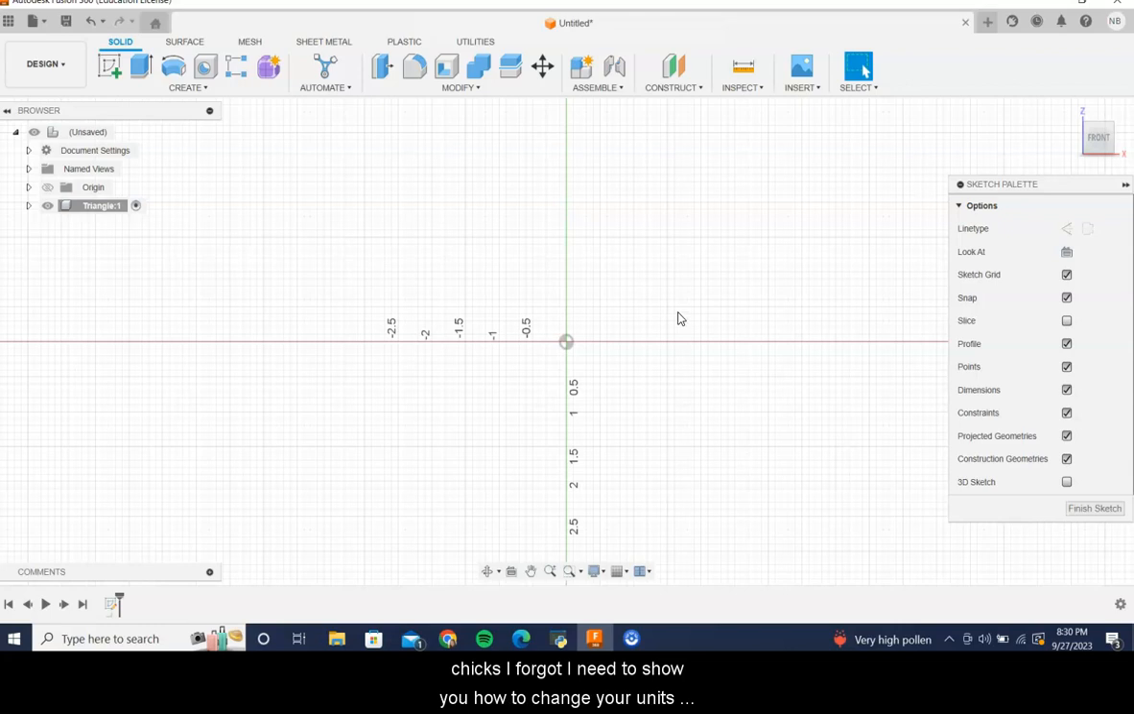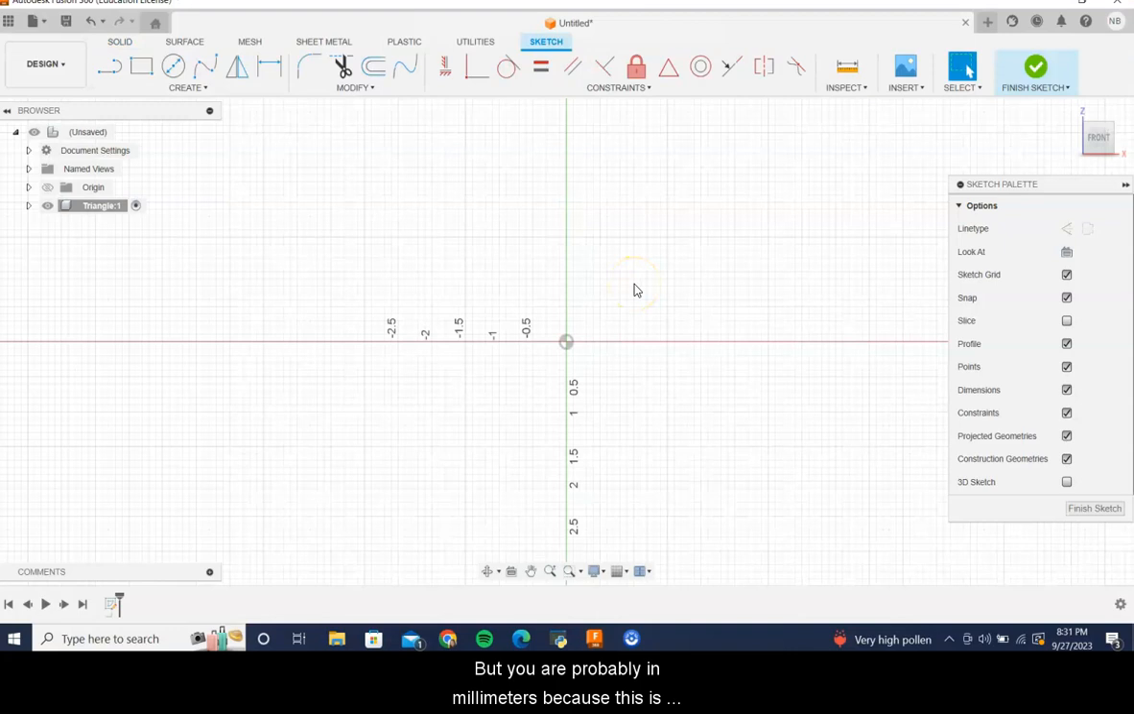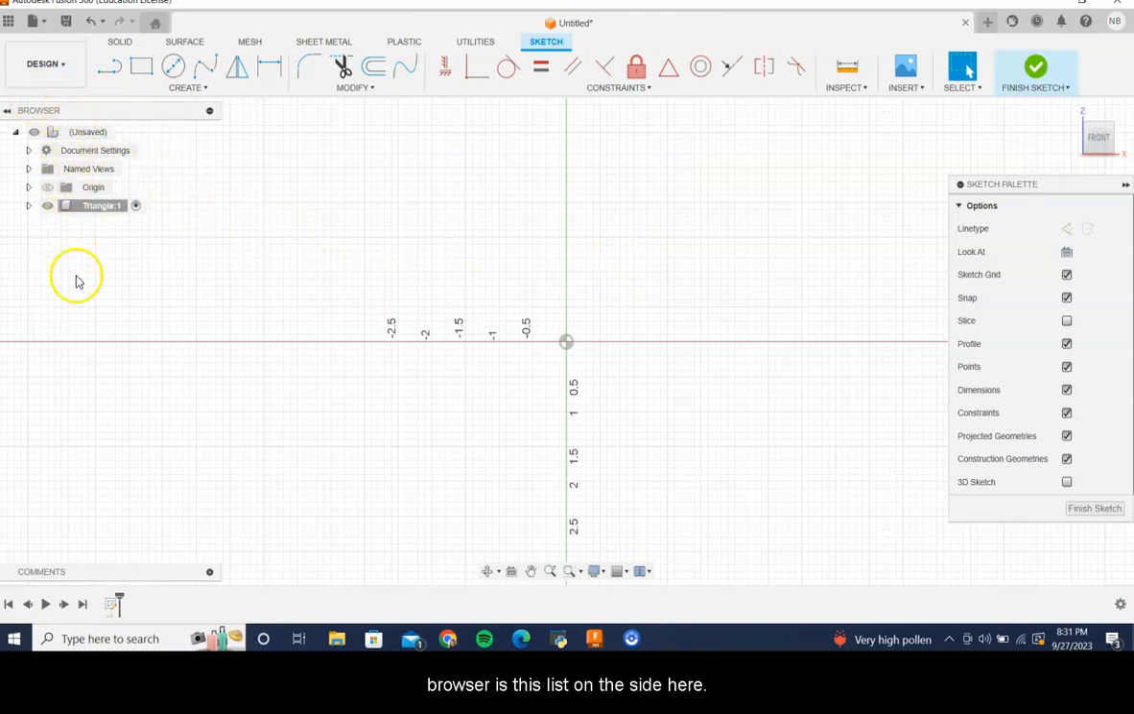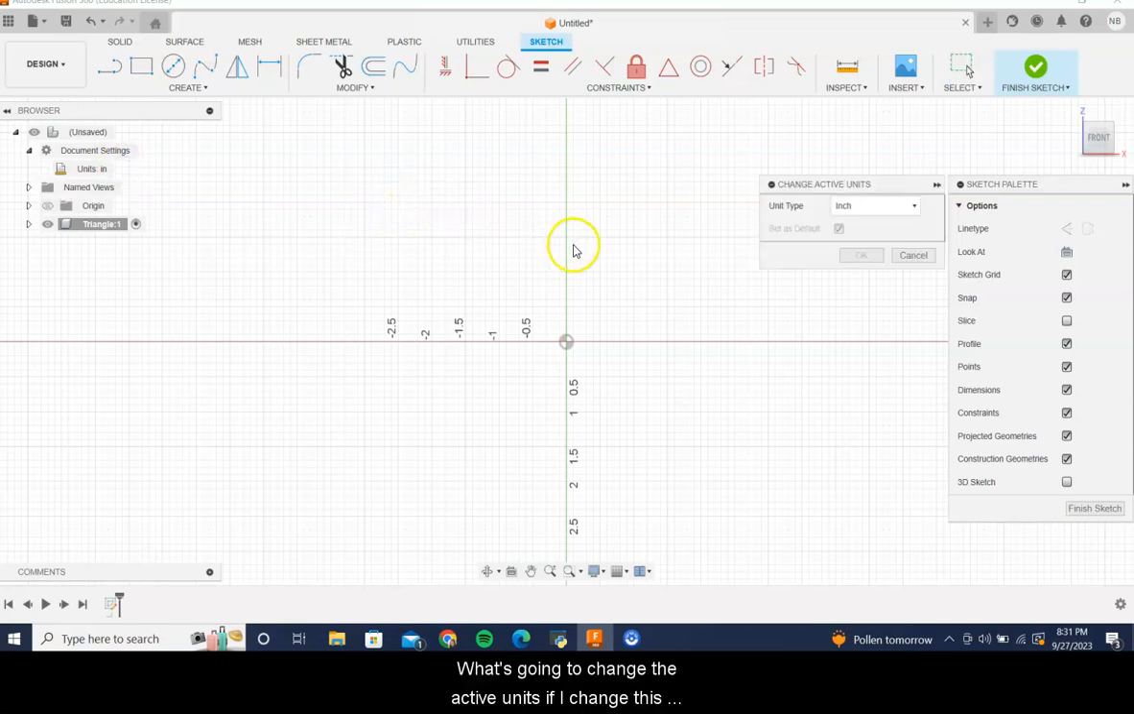I forgot I need to show you how to change your units. So I'm already in inches, which is the American standard, but you are probably in millimeters because this is probably your first time opening Fusion, unless we have done it in class and you're just a little behind. But just in case, here's what you need to do to change your units. We're going to go to our browser. Remember, your browser is this list on the side here. And we're going to go to Document Settings and click this drop-down arrow. Then we have our units right here. You're going to mouse over that and then click this button that just popped up. So that's going to change the active units.